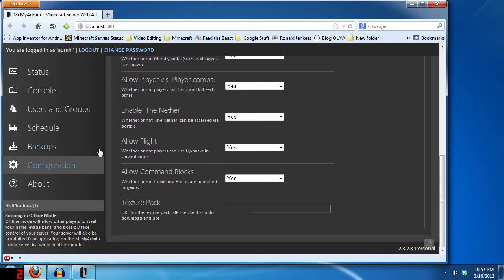Now, this is a good one. If you're running an FTB server, allow flight. Seriously. I've been kicked out of the server so many times because flight was disabled. Just allow flight. It's supposed to be there to prevent fly hacks, but in FTB you have things like jetpacks, so you're flying anyway. So allow flight, yes. And allow command blocks, well, that's really only for admins, and that's not something we're going to play with. So let's go with no.